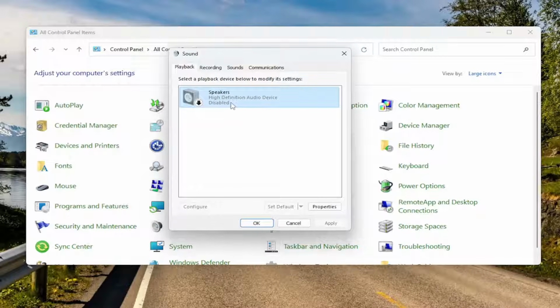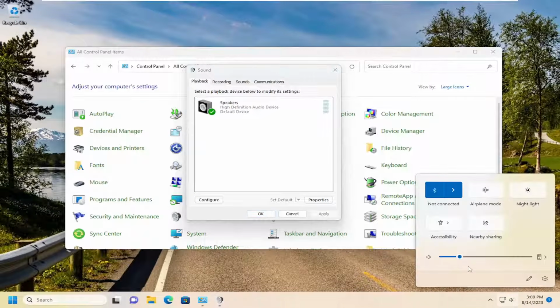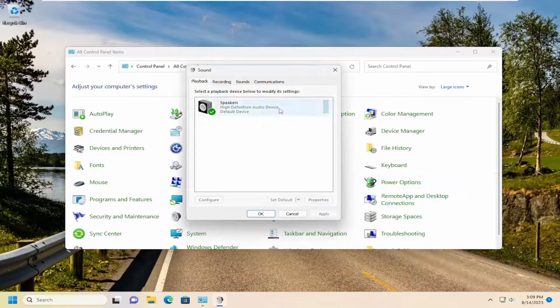It says this device is disabled. Go ahead and right click on it and go ahead and enable it. And now your speaker icon should work again. So pretty straightforward process, guys.